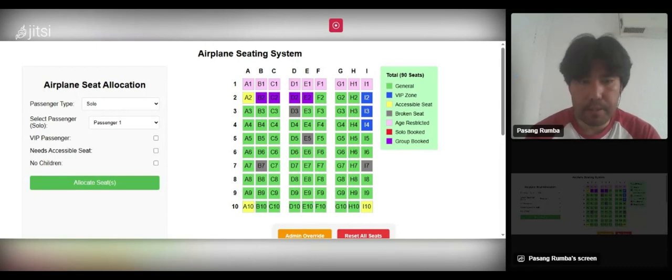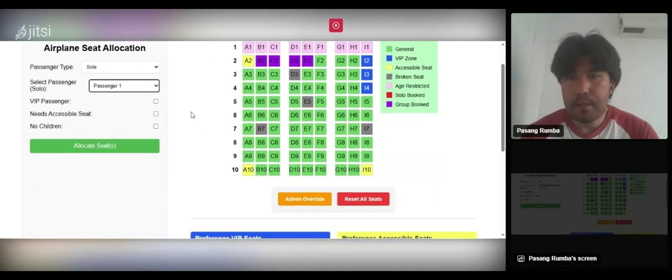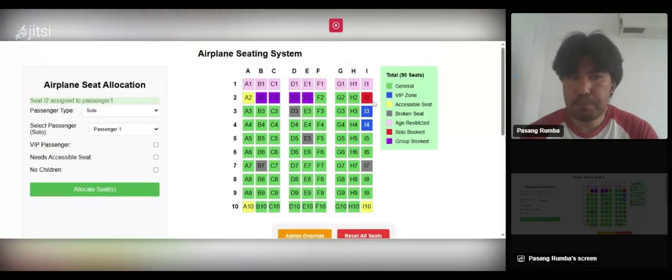I would like to begin with a solo booking. First, select the passenger type as solo and select the passenger that I have listed here. I have listed 20 passengers right now, so I would like to go with passenger one. Let's check if there's a VIP passenger. If I check the VIP option and allocate the seat, it will book I2. I2 is now booked.